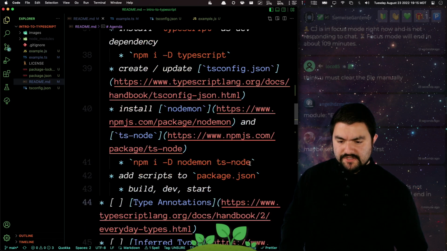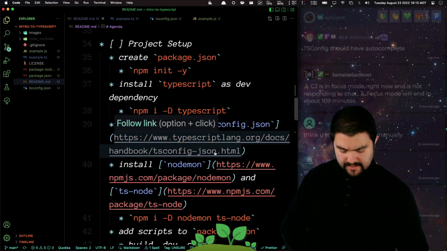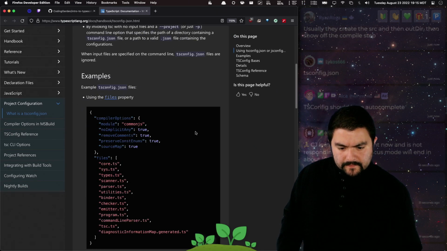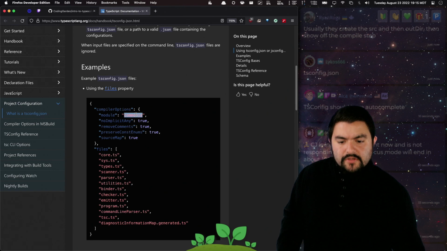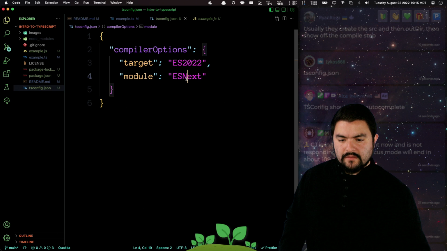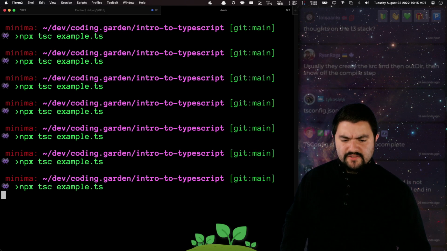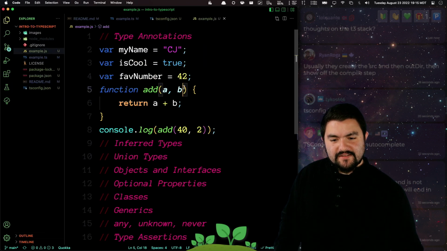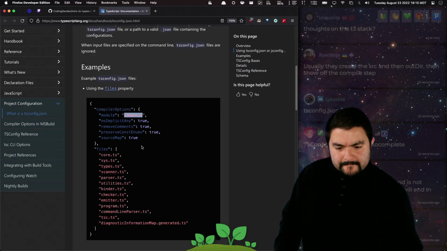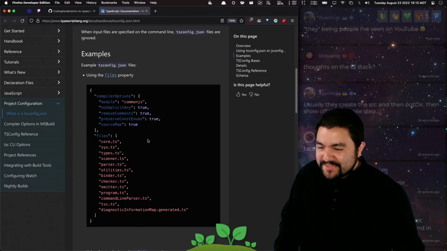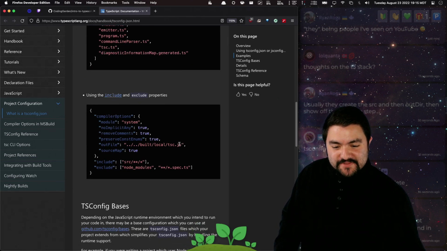Let's go look at the documentation for the config, which we have right here. Module CommonJS might be what we need. Let's see. If this works, I'm going to delete it and then do it again so we can see it. Nope. Usually they create the source and the output. Yeah, we're going to do that next. I just wanted to show this really quick.